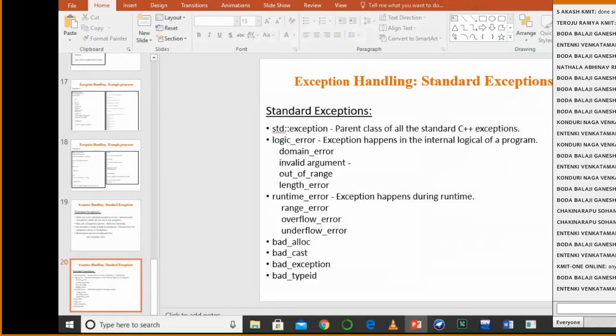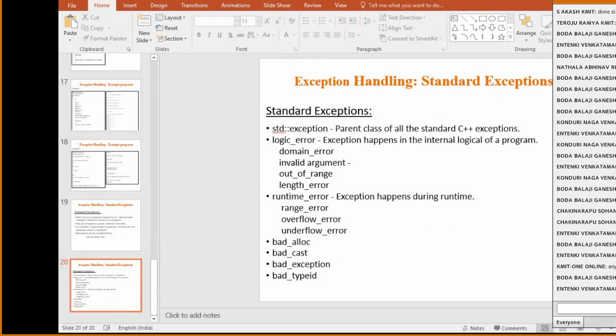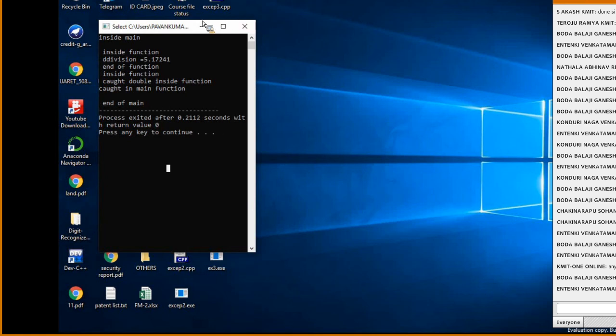So standard exceptions, and so this is the end of the session. And I think we are missing one point, that is stack unwinding. We will see it in the next class. We have one more class tomorrow. We will complete that topic followed by all programs.